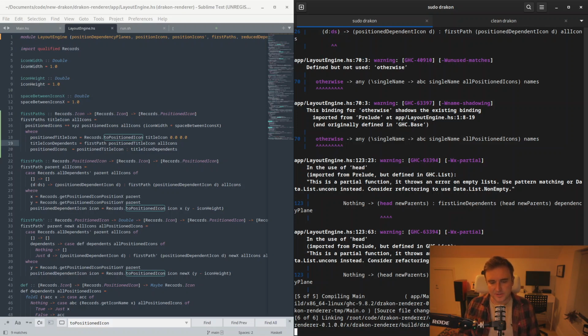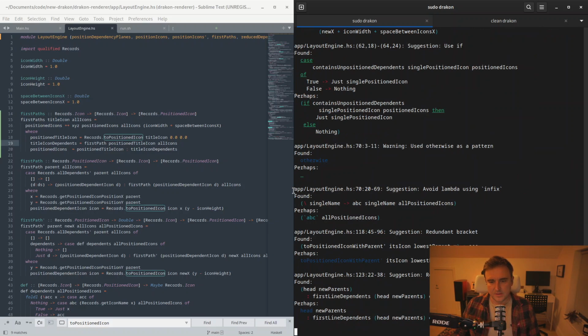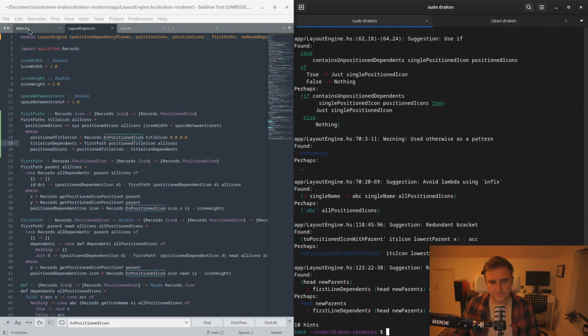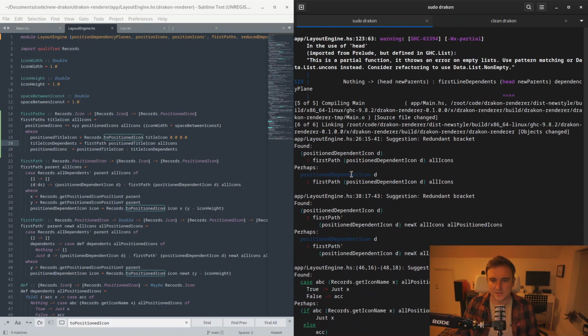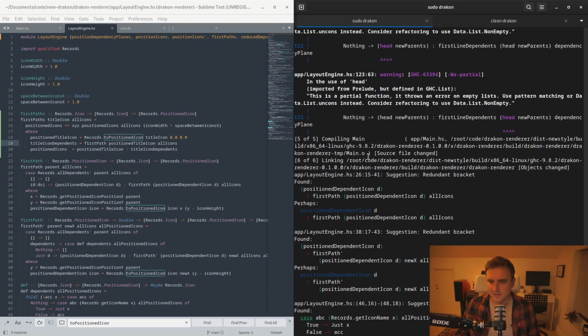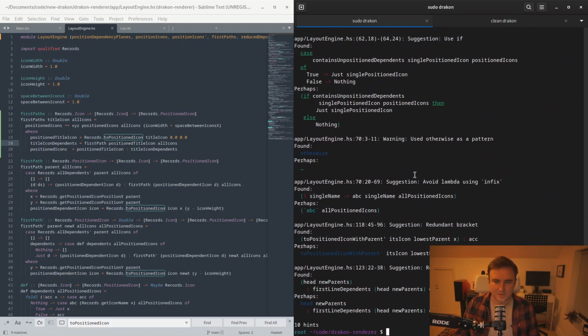So my first goal is to provide a unified interface to the new layouting algorithm in the layout engine file, and also to remove all redundant now functions. Later, I'll be applying the suggestions given by HLint. I believe this is all HLint. Oh no, there is something from GHC. Okay, we'll get to all that.